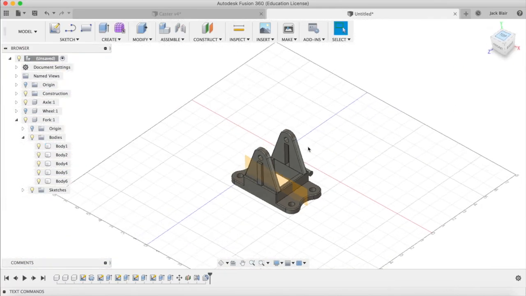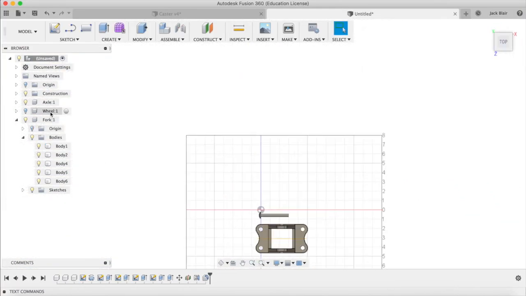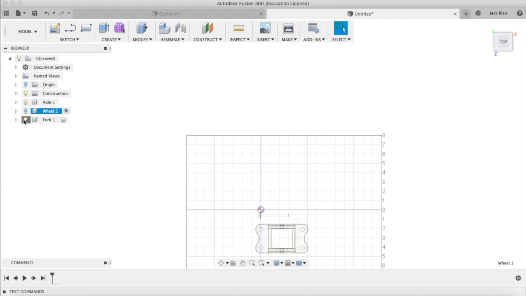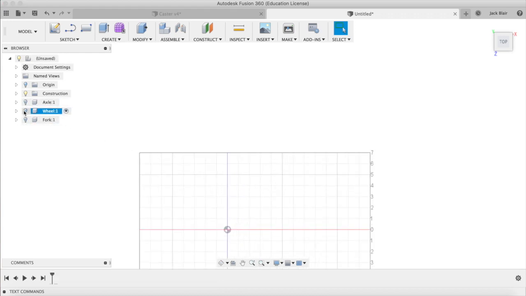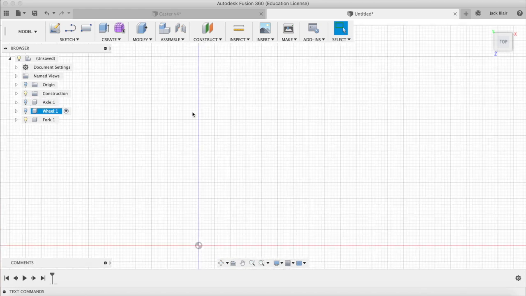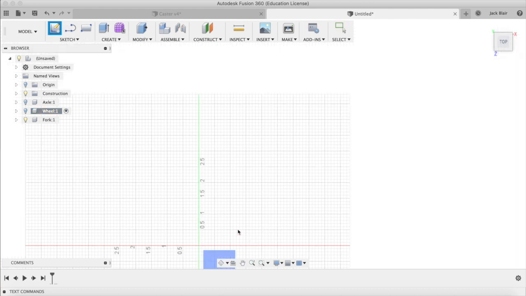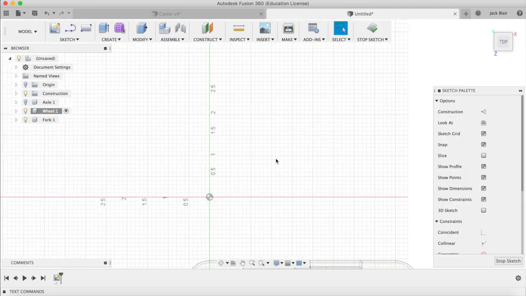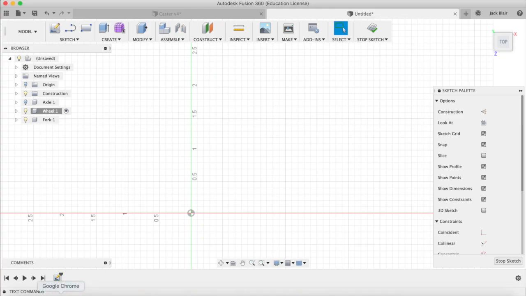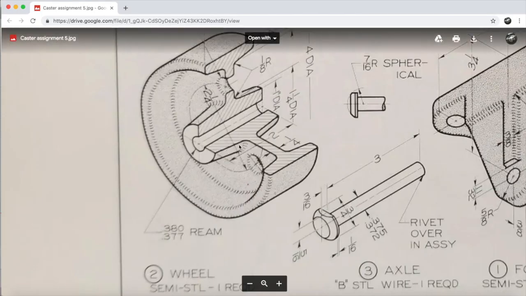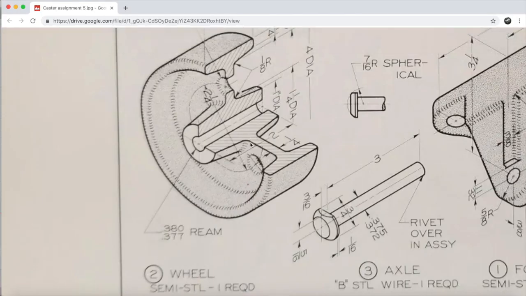And the wheel is probably the second easiest part. So let's go into that component, activate component like this. We can just hide the other two just for now. So I'll do it right above this line right here. And once again, we're going to use the revolve function. So I'm going to create a sketch on this plane like this. And it gives me my entire profile, which is nice.